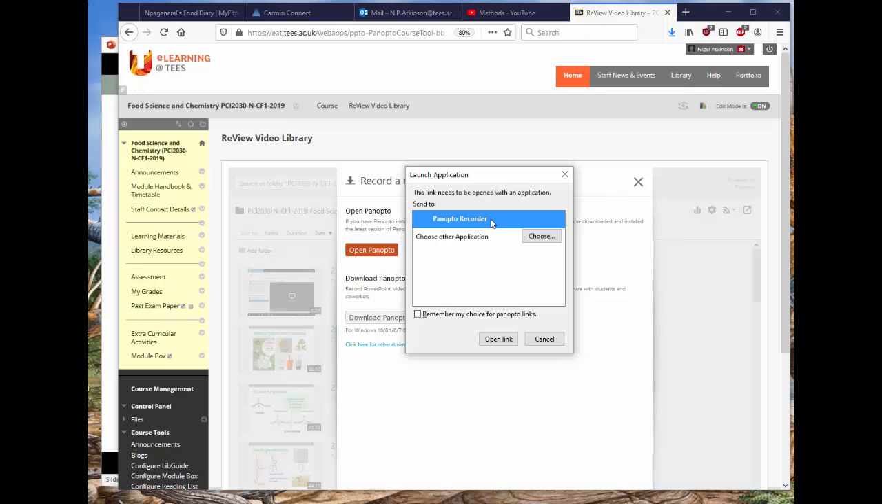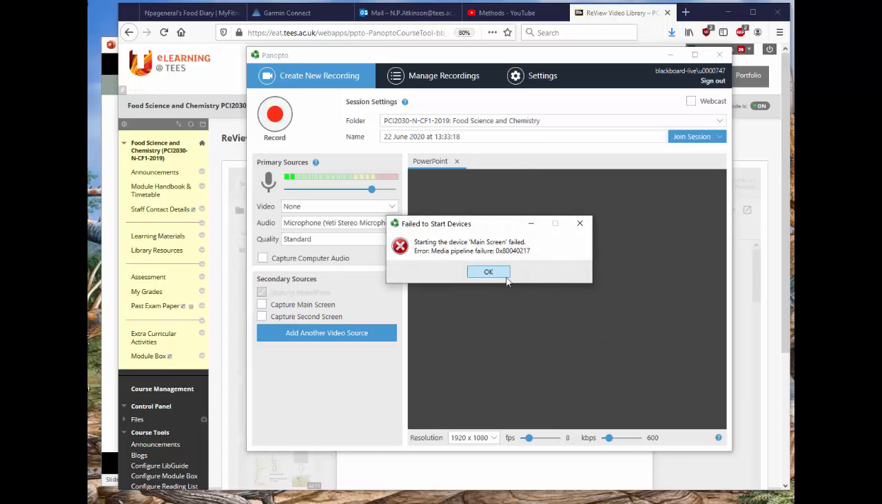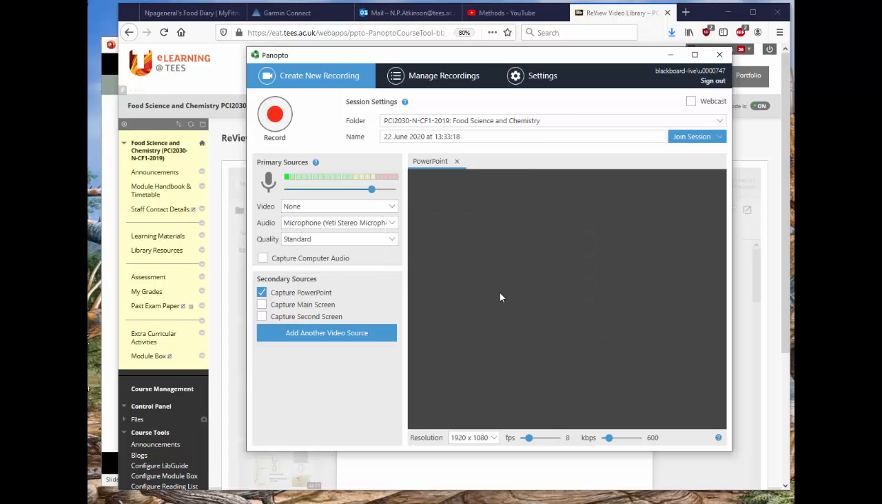Now at this point, if you haven't installed it, it will prompt you to say, do you want to install it? And then it'll come up with launch application, open link. It'll do a few other things because I've got Camtasia and various other things on here which will sort of ask questions about it. Yeah, you can ignore all of this, it doesn't seem to make any difference.